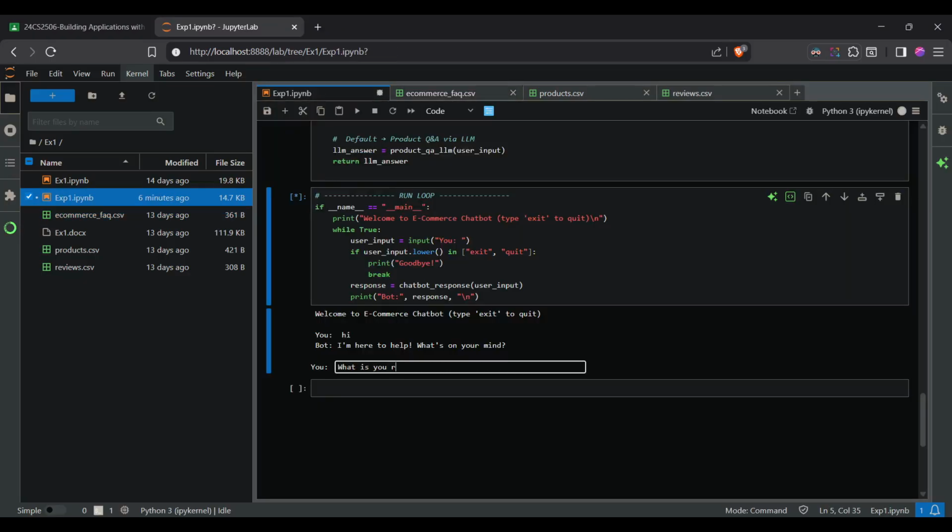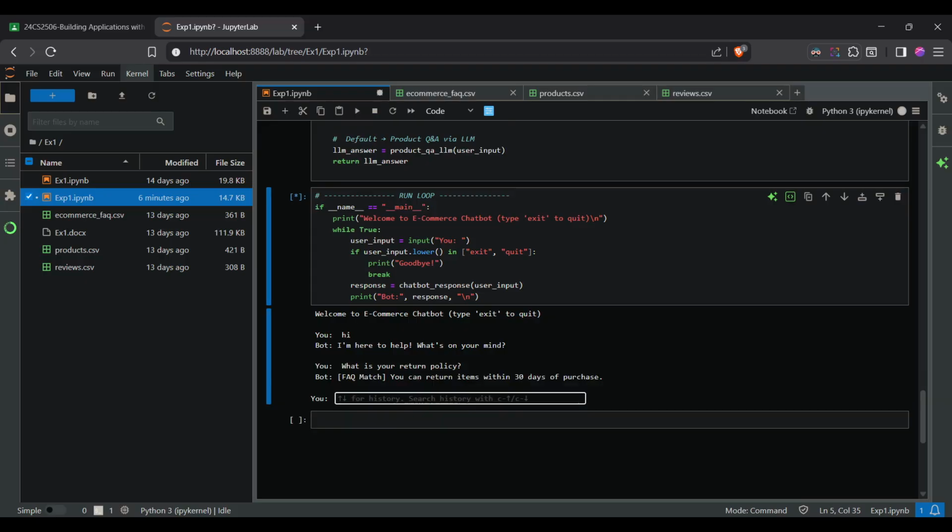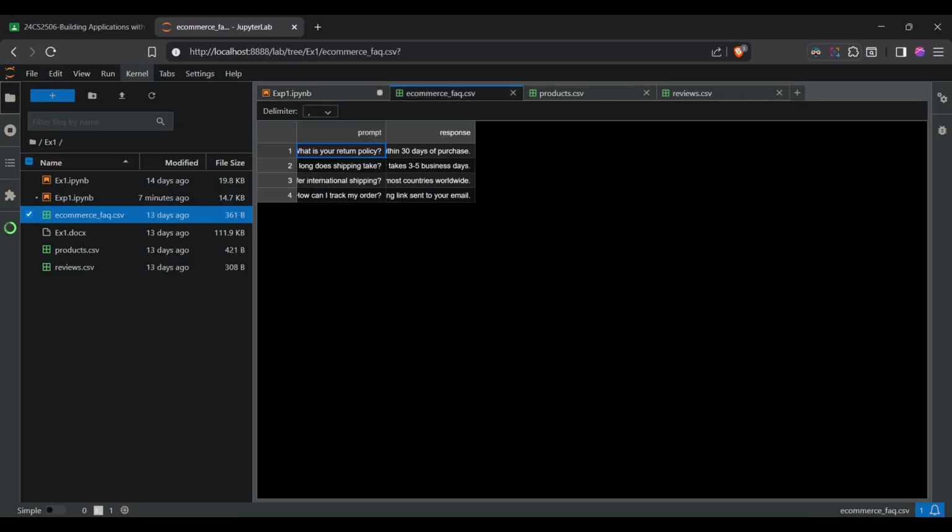So after I run this, it's going to check the CSV and let us know the answer. So it matched with the FAQ and you can return within 30 days of purchase. We can test with other queries.